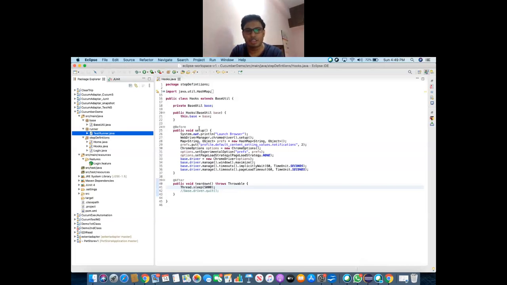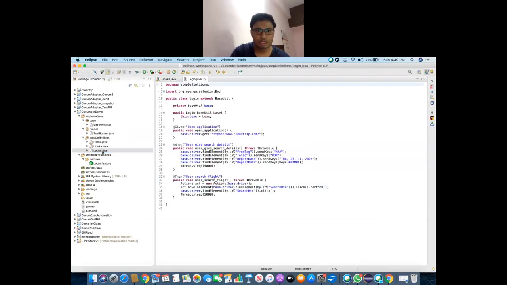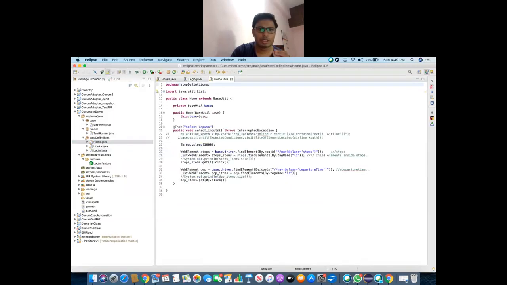So I have defined the driver object in the base util and all the classes are extending it. In hooks I am defining the driver object, correct? I am initializing the driver object, and after that the same object is passed into login, correct? And then using this base driver I am launching and doing operations of the driver. So the driver is now in home page, and again the same driver, base dot driver, is entering the data.